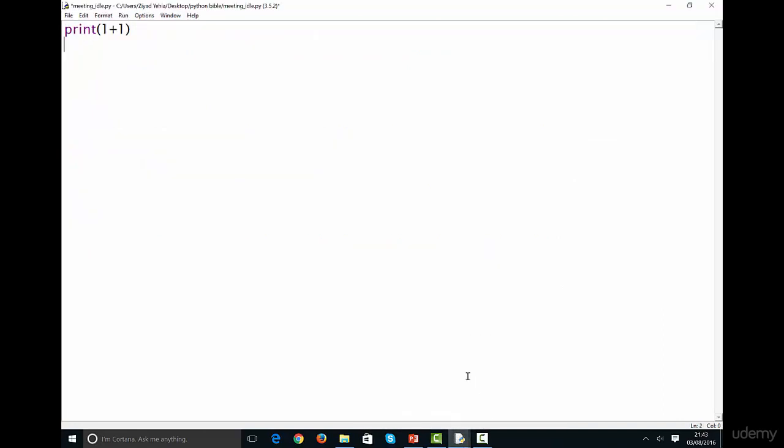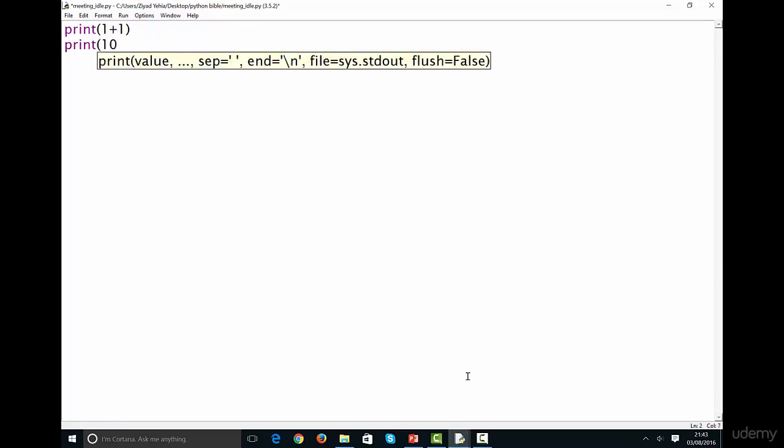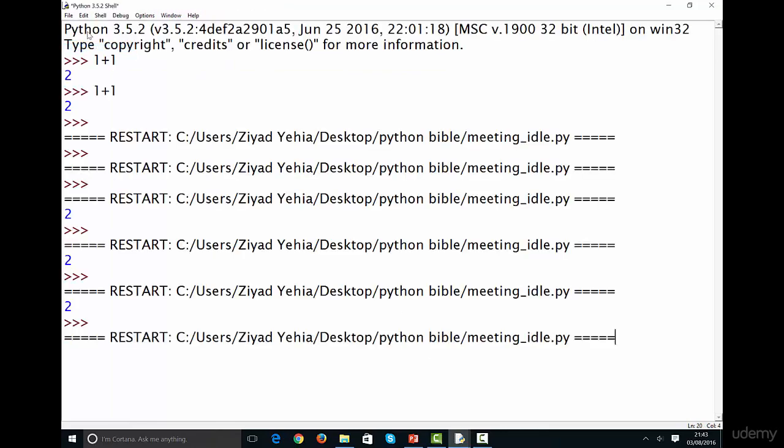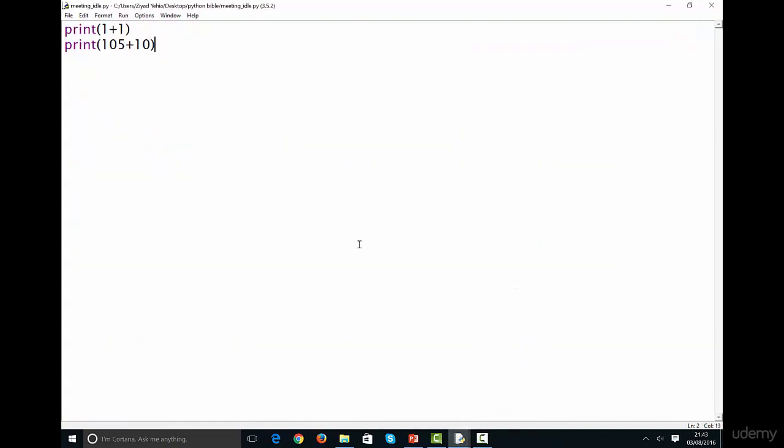So on here, let's say I did print, I don't know, 105 + 10, and I save that. Now, when I run it, you can see the way that it first did the command we had before, and then it gave us 115. What that means is it ran the first line to get 2, and then it ran the second line to get 115. So it's going from the top all the way down. You can make scripts as long as you want, and they will run from top to bottom, and they will run the same every single time.